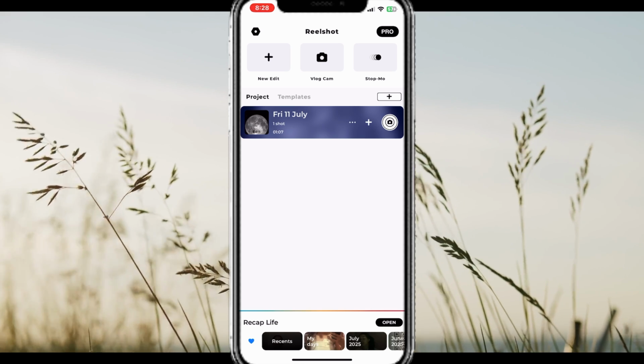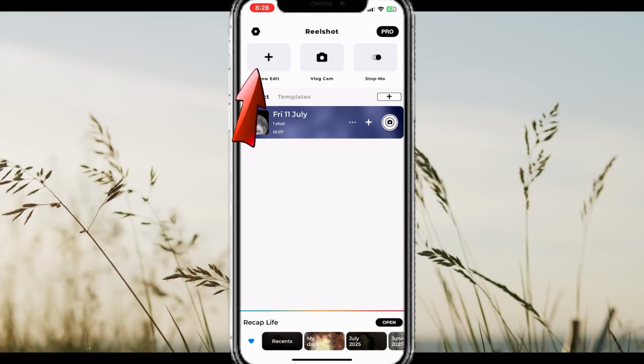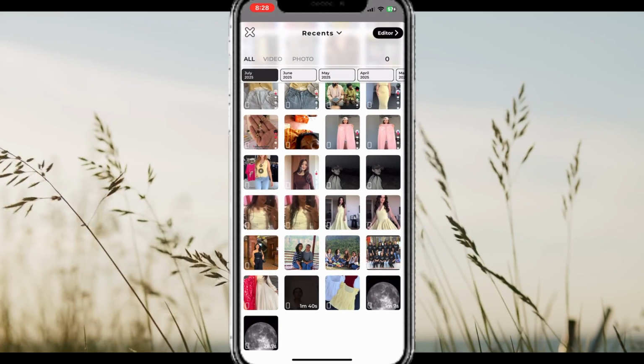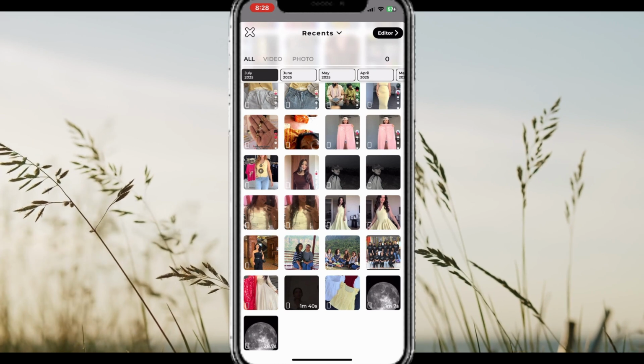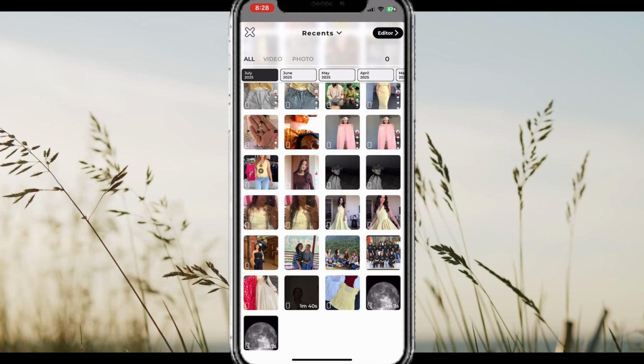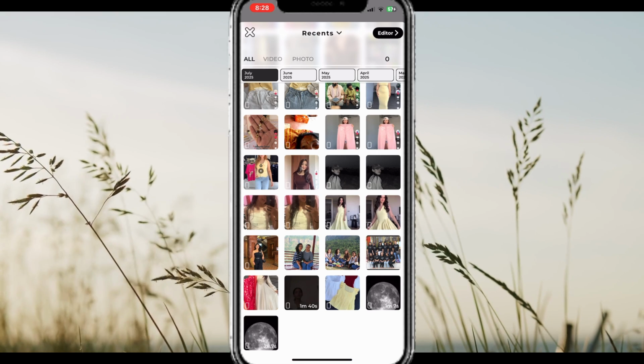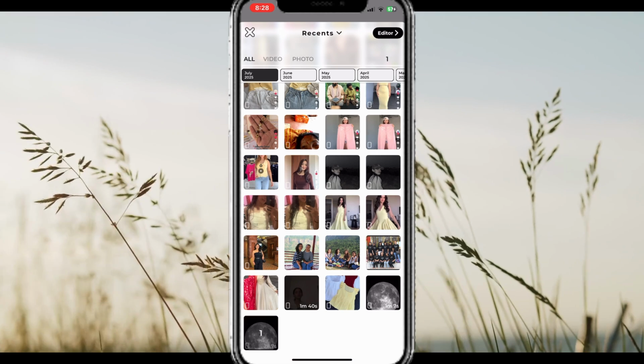First, open the app on your device and tap the Create tab at the bottom of the screen. Choose Import Video from the options that appear. You will be prompted to allow access to your photos. Tap OK if you have not already done it.